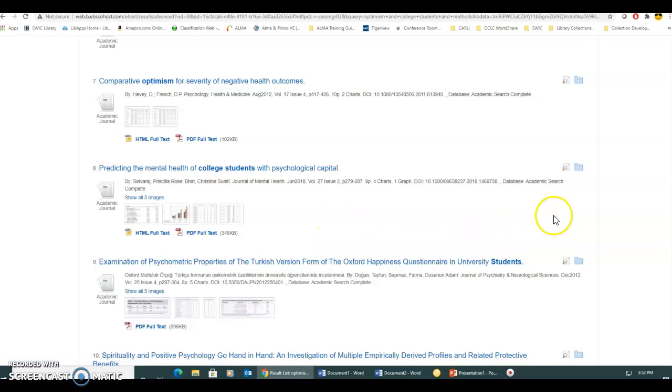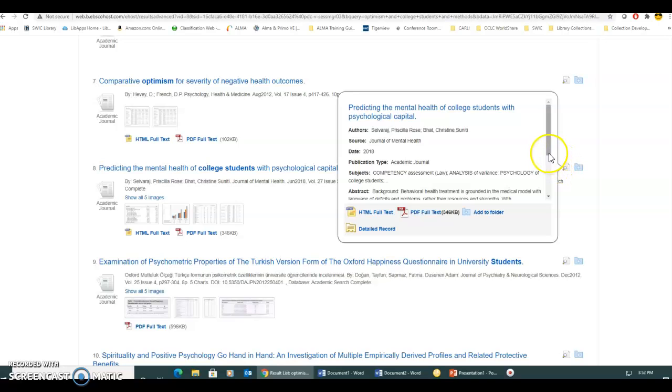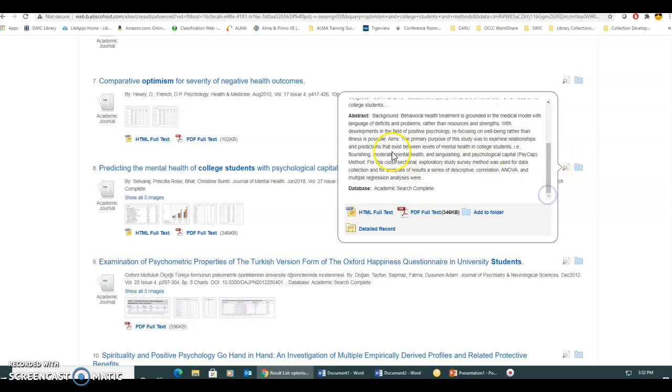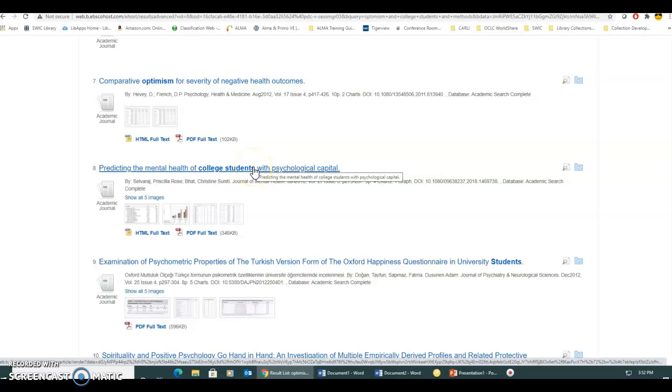If I wanted to read the summary about the article, I can hover over this piece of paper right here. If I wanted to look at it with a little bit more detail, I can click on the title right here.